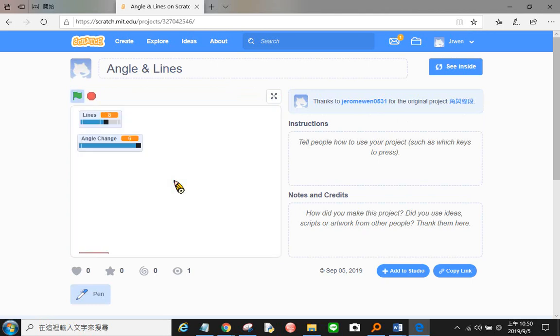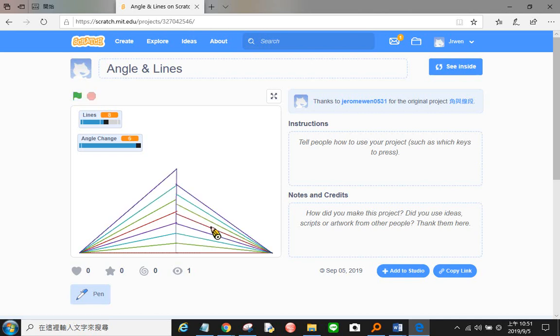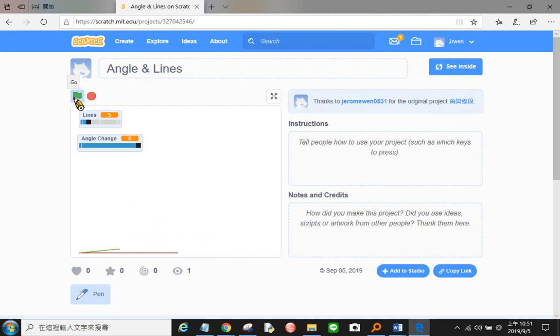Now it goes here. When you click the green flag, it will start to draw. The first one is changing the angle, and this one is changing the distance, the gap. You can change that by moving the bar. To change the number of lines, suppose we want to draw 5 lines, you can click that, and it will draw only 5 lines.